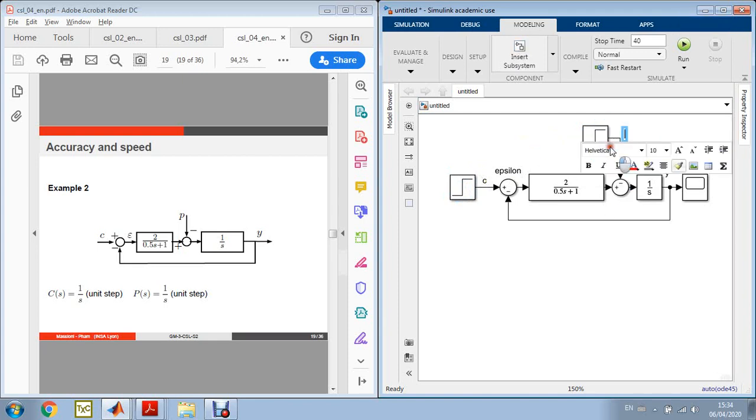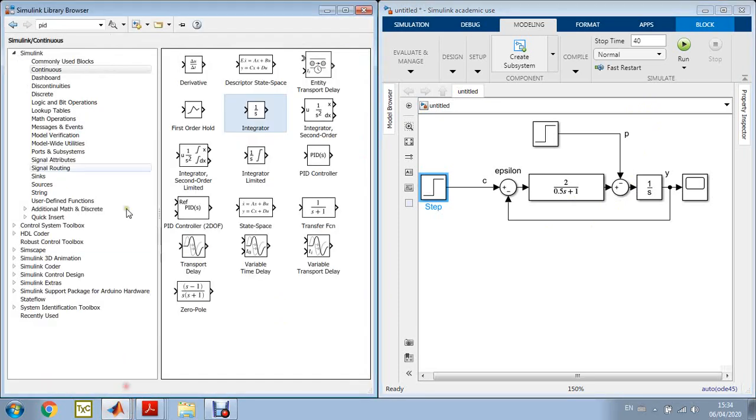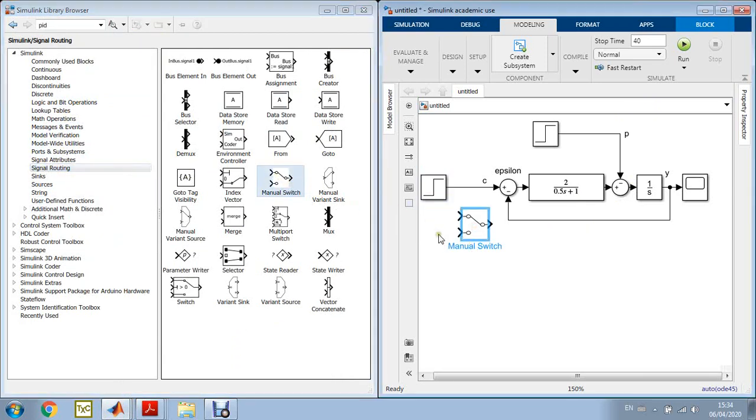If we want to see the effect of the two steps separately, then we need to be able to turn these steps off in case of need. So typically, if you want to change something very quickly, just by doing some trials by hand, you can use a block called manual switch. You find it in signal routing over here. Its visual is very self-explaining.